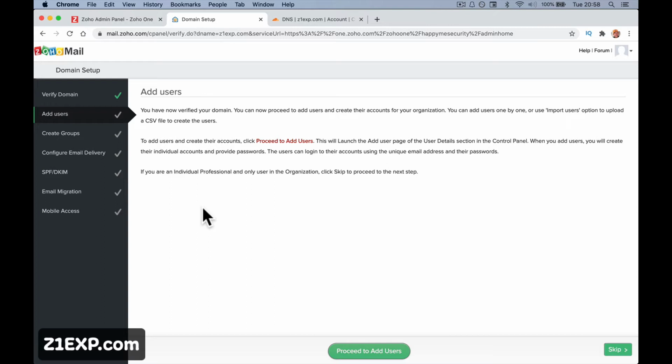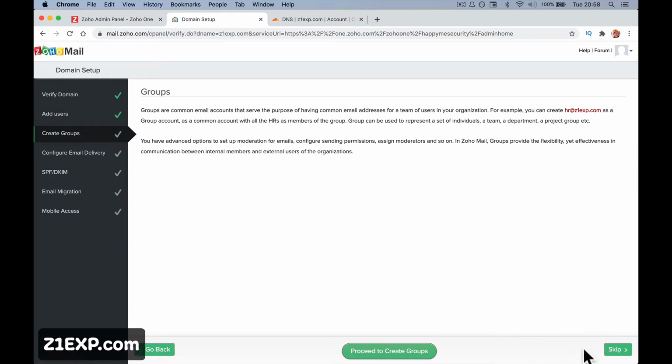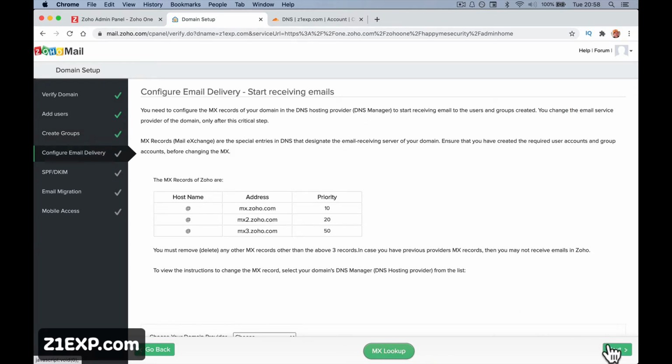At this point, I'm not going to add users, because I want to set up my email to make sure it's working. If you're an individual, professional, or other organization, skip this step. For anybody in big businesses, we'll come back to adding users in another video. For this one, we're just going to make sure that paul@z1exp.com works, so I'm going to skip this step. Add users, I'm not going to do it. Create groups, I'm not going to do it again. Groups are common email accounts that serve a purpose, like HR, sales, things like that. At this point I don't need that either, and we can do it later.